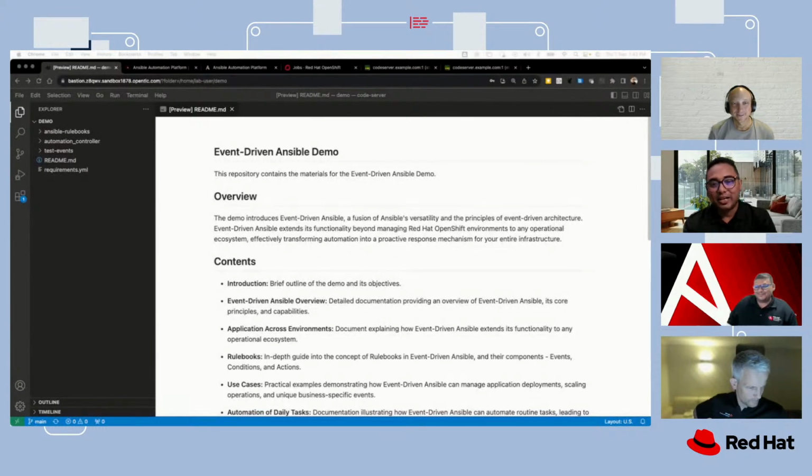Guys, I'll continue what Richard and Prakhar have already explained in the form of a demo. In the demo, I'll be talking about three event-driven Ansible examples: DevOps automation, infrastructure monitoring, and security orchestration.